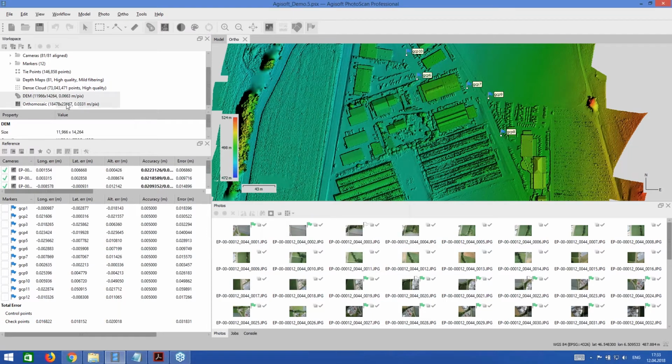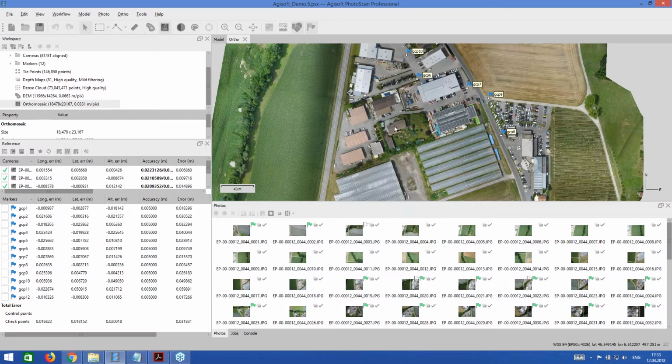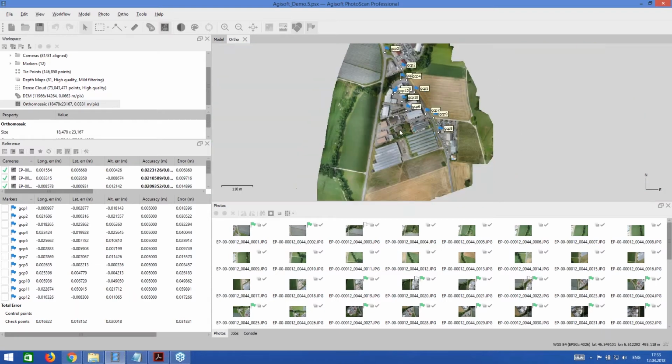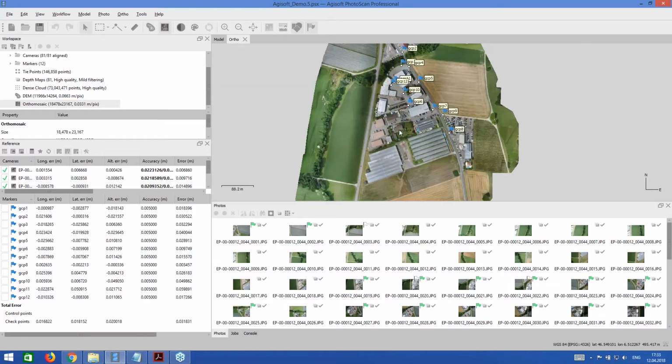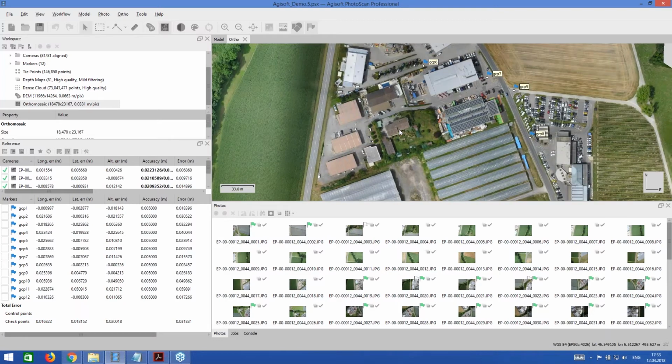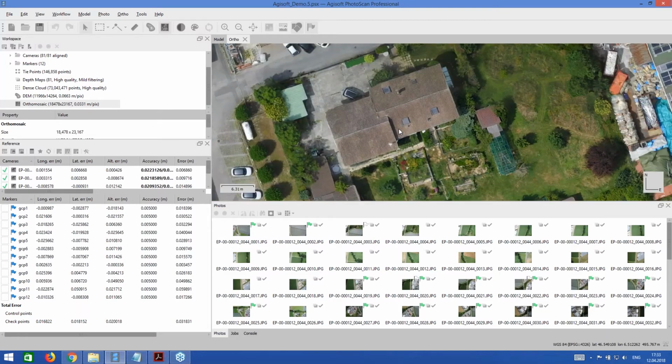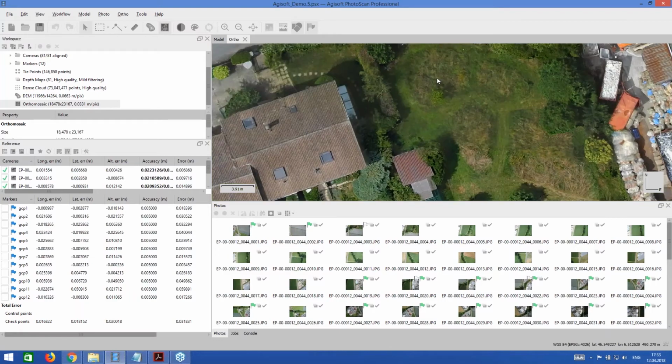And this is the orthomosaic for our data. I could zoom in for you to inspect it, to see how it looks. You see, pretty fine.